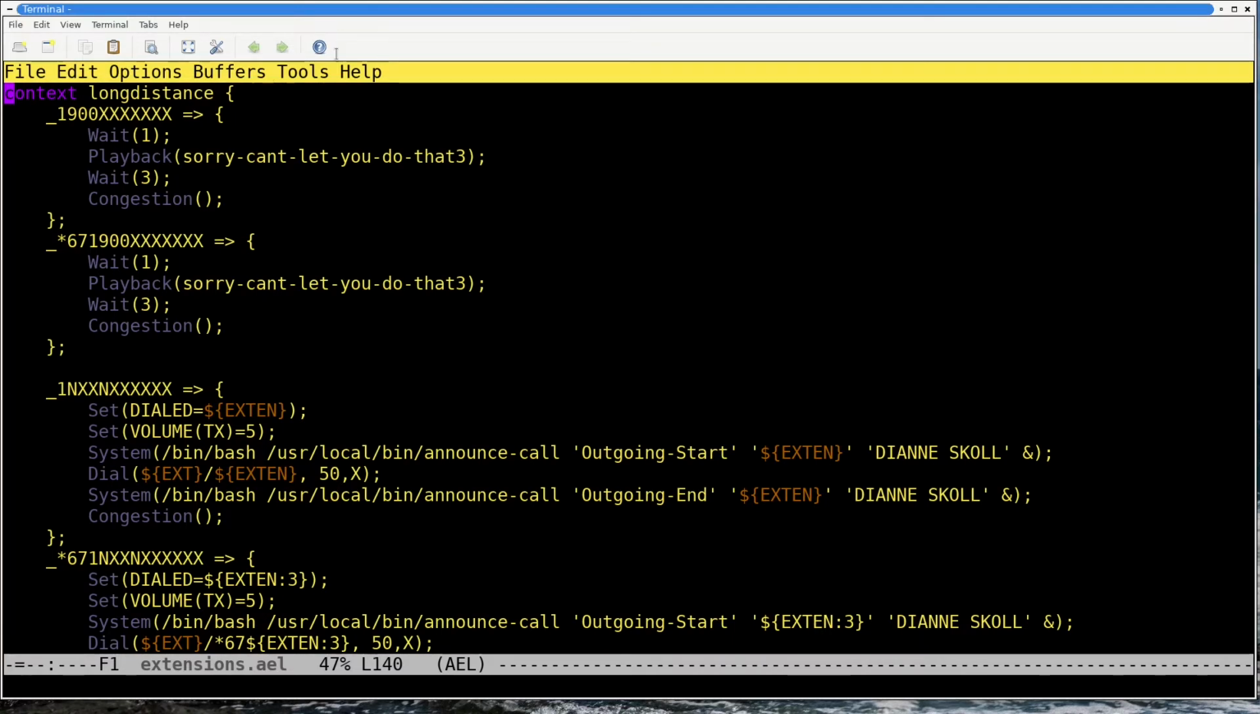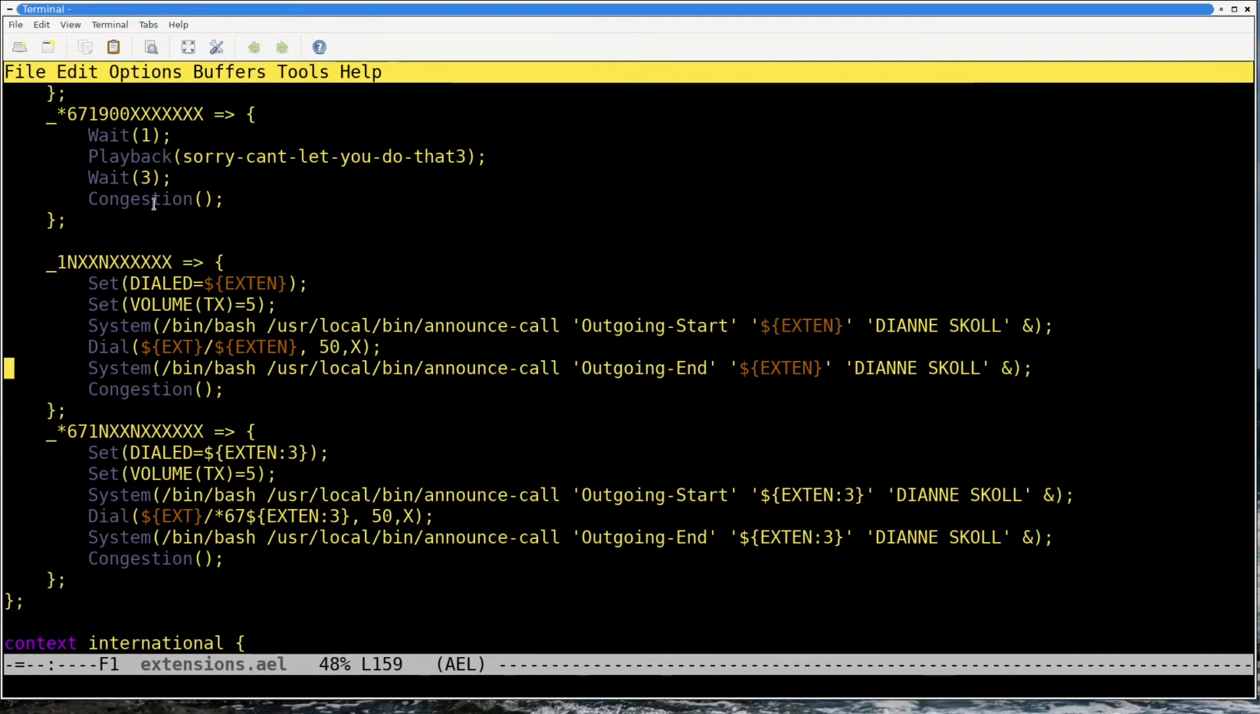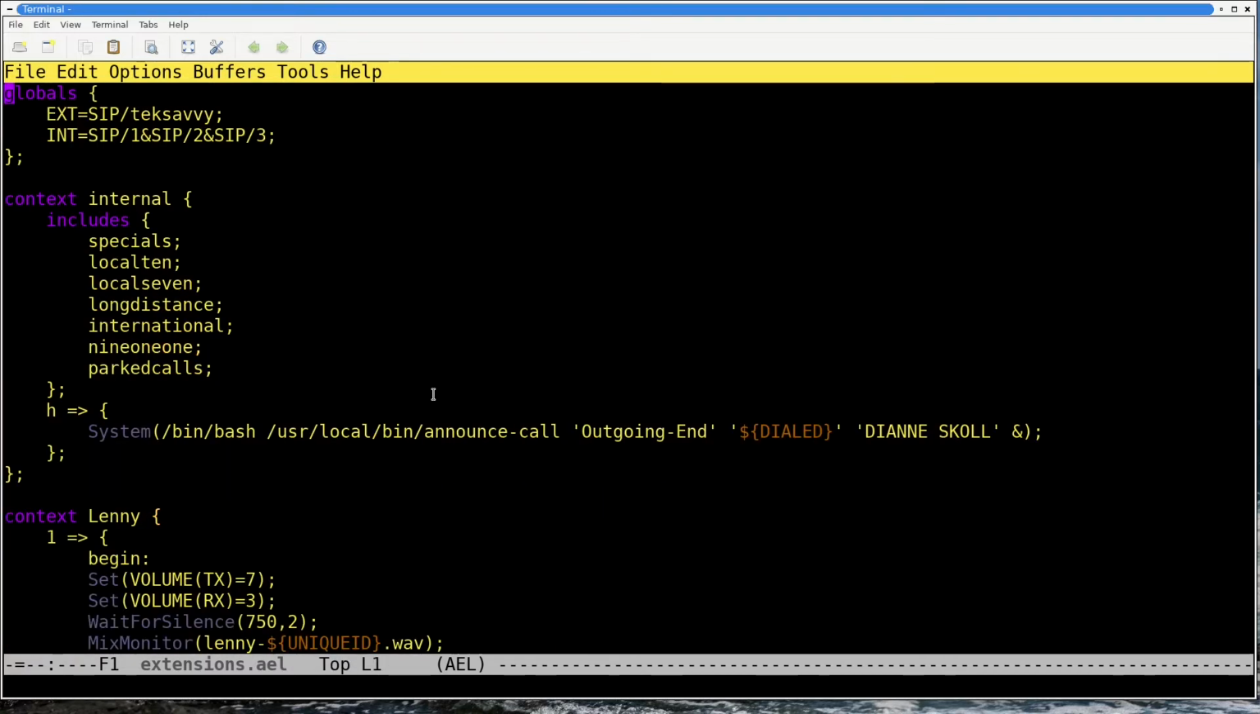There we go. It waited for a second, it played, I'm sorry, I can't let you do that, and then it gave me a fast busy. Same thing if I try to suppress the caller ID before dialing a 1900 number. Okay, so those are the ones we don't want to dial. The ones we do want to dial work pretty much the same way as the local 10 extension. We just dial them. No problem. Alrighty, so that's the long distance calls.